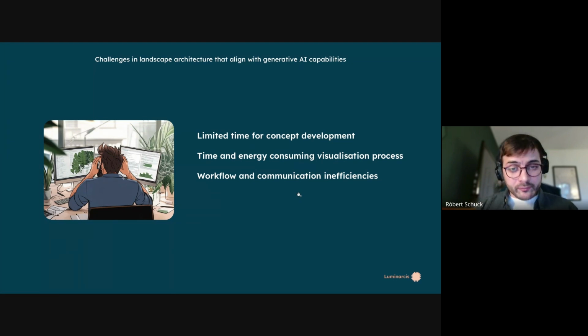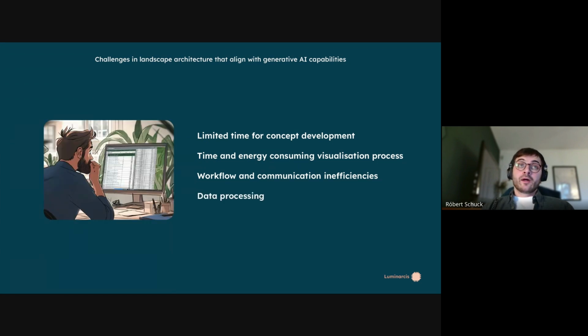We often work together with architects and other designers, engineers, and you possibly experience that workflow and communication inefficiencies often lead to quite big delays in projects, or they can lead to a lot of double work or pointless work being executed. Data-driven design is becoming more and more important in our field as well, but processing this data can be quite resource and time-consuming.